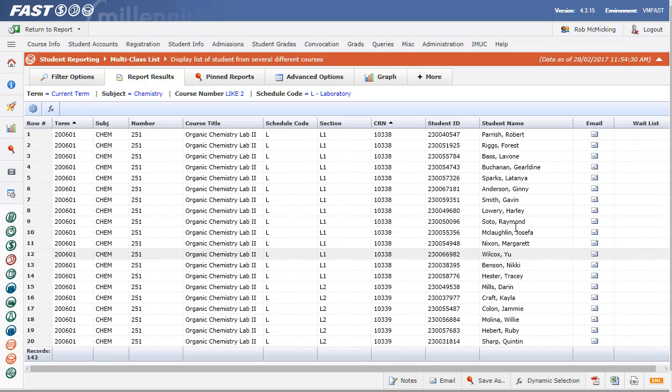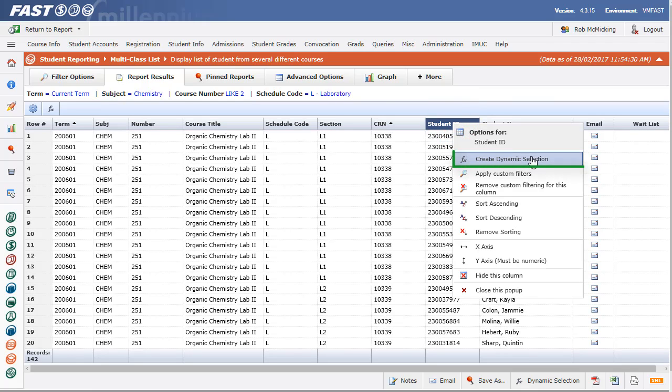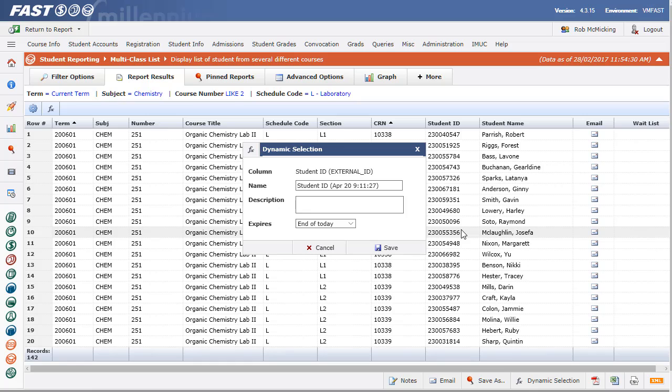So to capture this now, let's just click on Student ID. And you'll notice now a new drop-down has been added to the column level options. I'm going to click Create Dynamic Selection. So now I get a little worksheet, and I have the option of changing the name to something that I might want to assign to it, and I can also assign this a description. Now here's the real catch. Under expires, there are a few options.